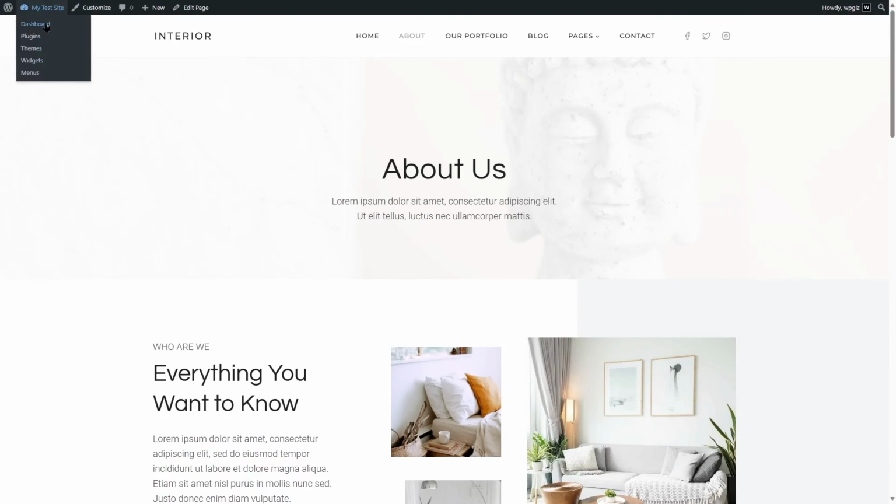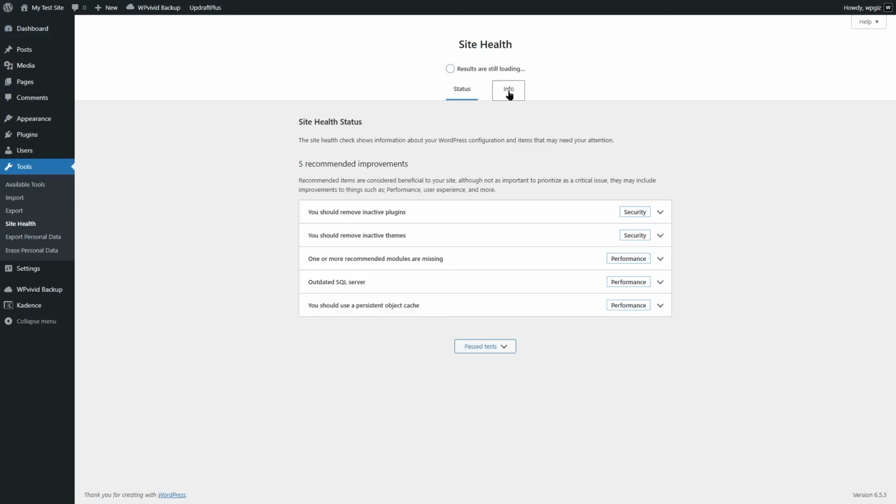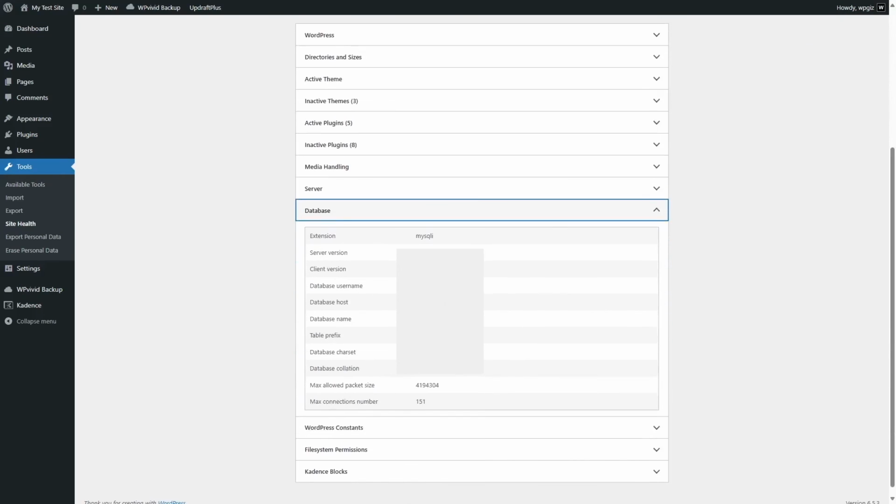Now, what about the maximum packet size? Now, if we go to tools and click on site health, in the info tab, if we click over here and scroll down to database section, here we can see there's a value over here that says max allowed packet size. This calculation is in bytes. That means we have 4 megabytes maximum packet size in this server. To increase this packet size, you need to contact your hosting provider. After your transfer is complete, you can again contact them to set a reasonable and normal amount of packet size.